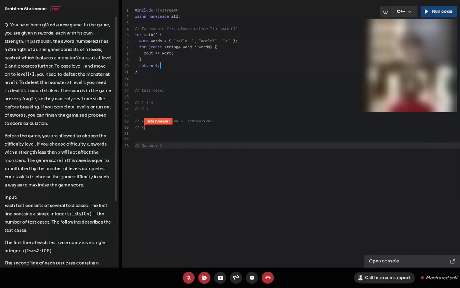But on the other hand, if I choose difficulty equal to 3, in that case the levels which we can pass will be 1, because we can see that 3 and 4 will be the swords which will be usable now because difficulty is 3. So the only level which we can pass will be the first level because we have only two available swords. So in this case the score that we will get will be 3 multiplied by 1, which is 3, which is a higher value and the maximum possible in this case. So therefore 3 is the output.